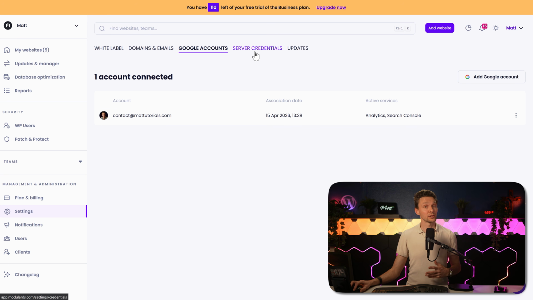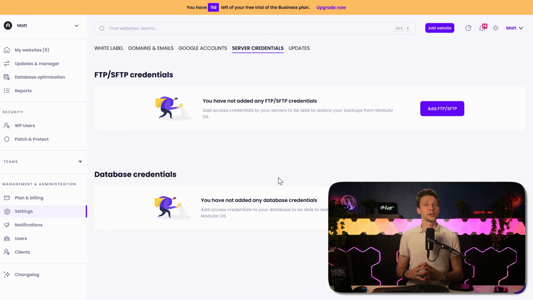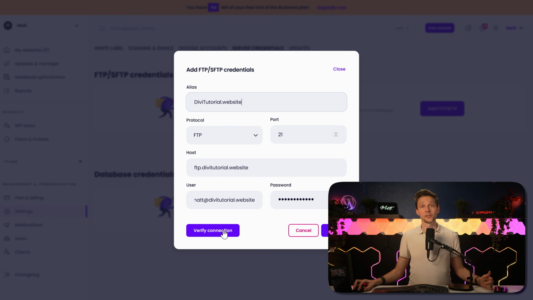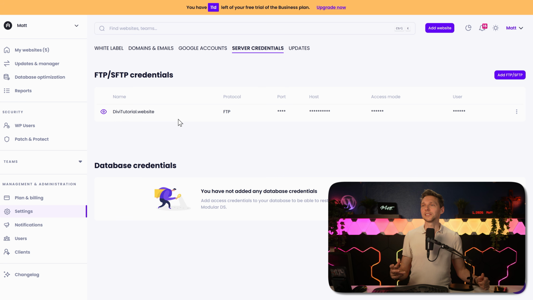All right, let's go to the next one, server credentials. Very important if you're going to work with the built-in backup system from Modular DS. I really recommend it because it's very cheap and it's also an off-site backup place in Europe, in Spain. So that's perfect. You press on add FTP as FTP and then you just fill in all this information. And then we press over here on verify connection. Connection verified successfully, and we press over here on save. Now Modular DS can use this to bring back some backup.